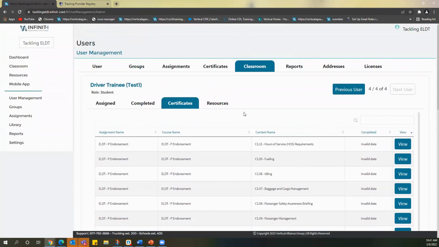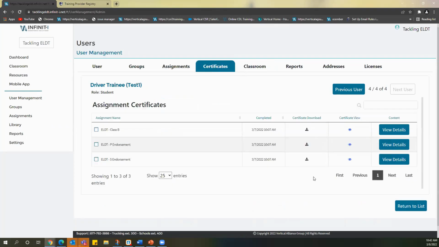But as an administrator, you may not want that view, and that's perfectly fine. Come up top, click certificates, and you will have the actual downloaded data where you can view that certificate, and not only view it, download that certificate.